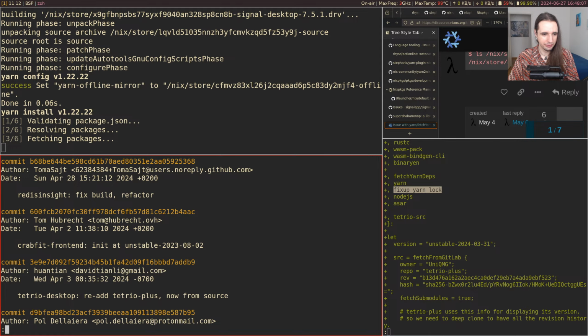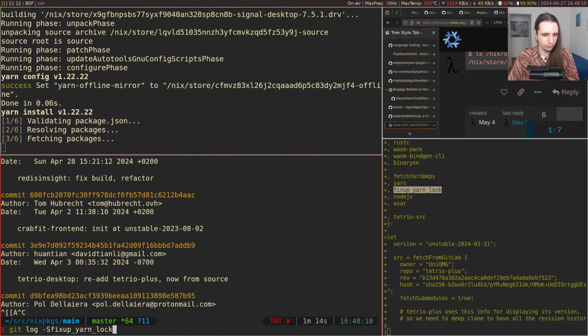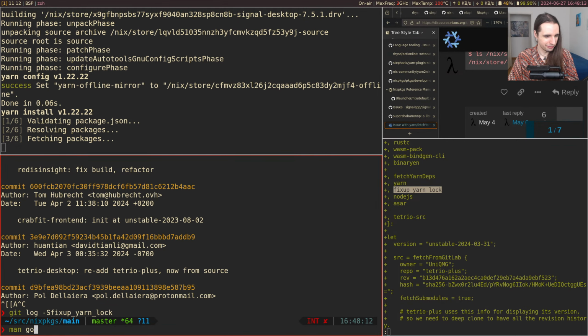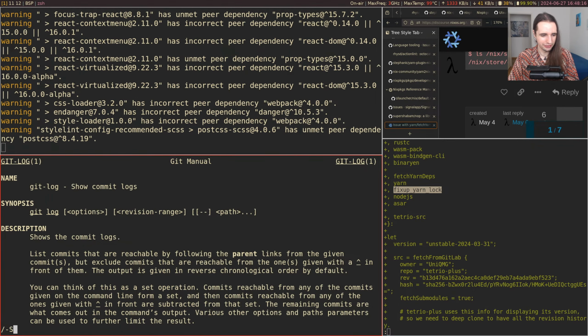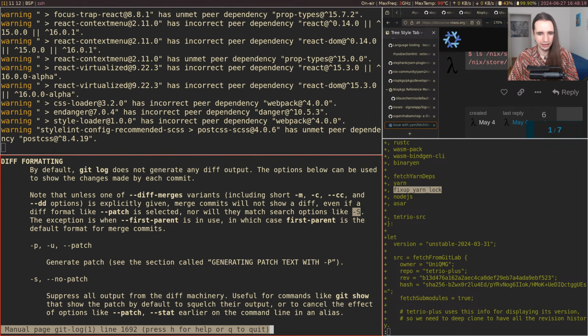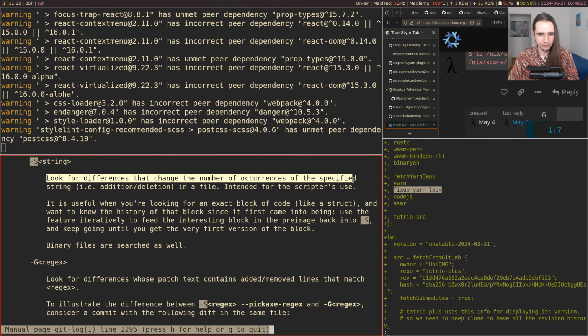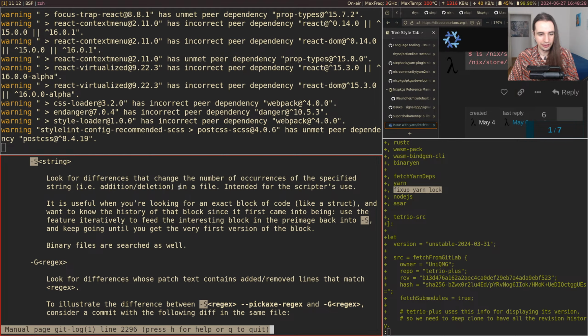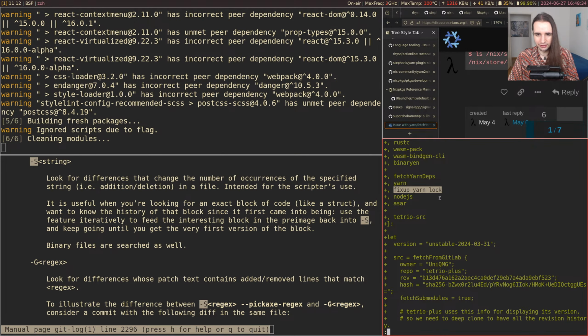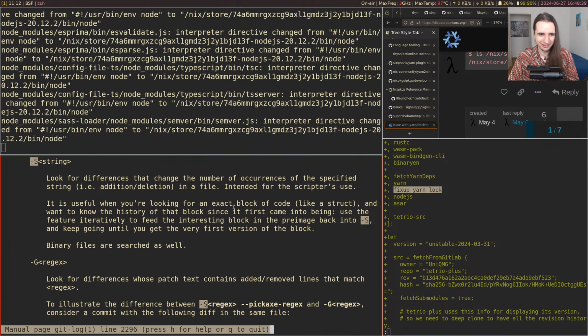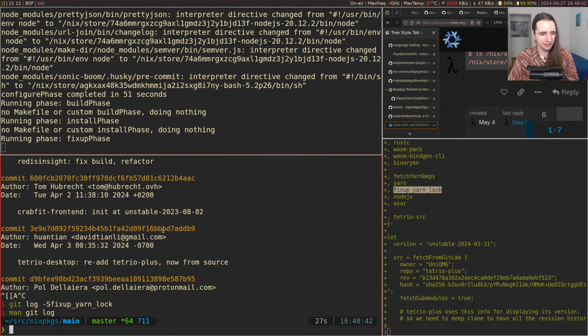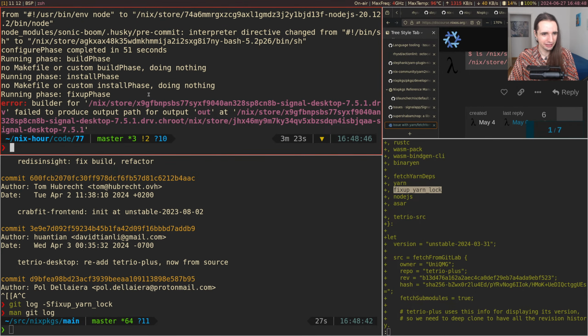Am I missing something with this S here? If you look at man git log -S, does it only show things that were added and not ones that were removed? Look for differences that change the number of occurrences of the specified string, addition/deletion in a file, intended for scripters' use. I mean, that sounds like it's a thing I'm looking for. It's a string though. Maybe it's like, I'm really not sure at this point. So many things failed here. A little bit unfortunate, but I mean, that's what debugging is mostly about.